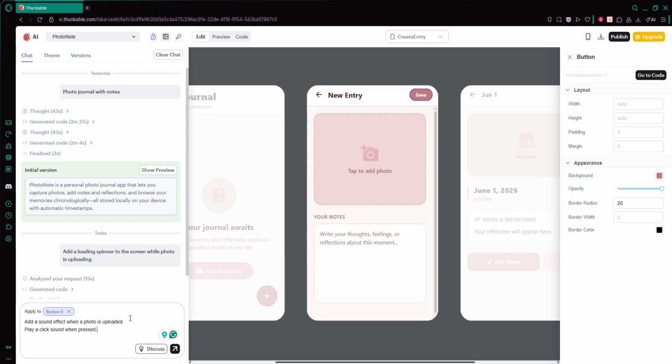And that's how you add sound effects to your app in Thunkable. You add an audio component connected to user actions like button clicks, and control playback using either blocks or AI prompts depending on your workflow.